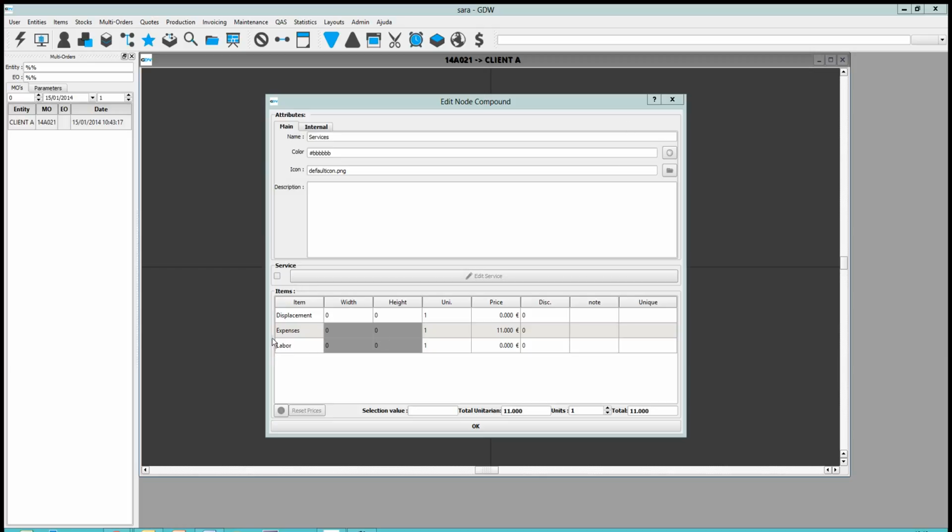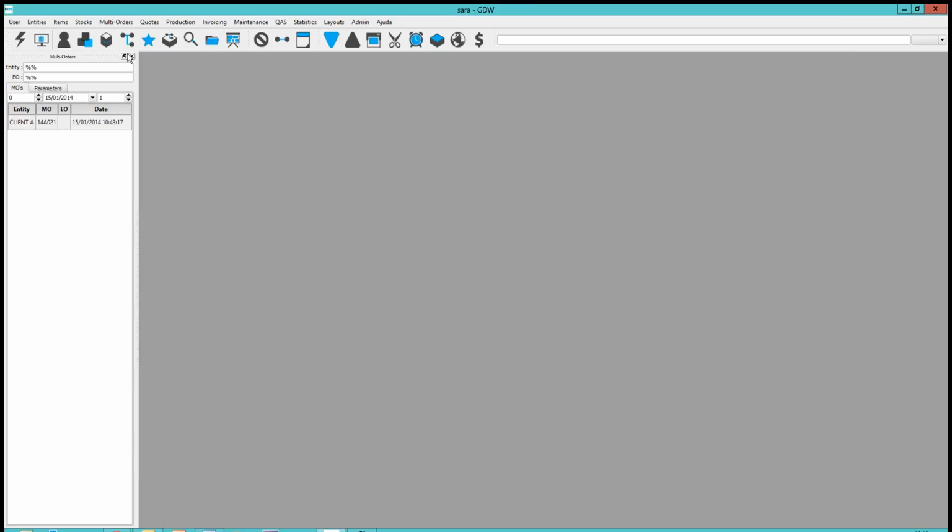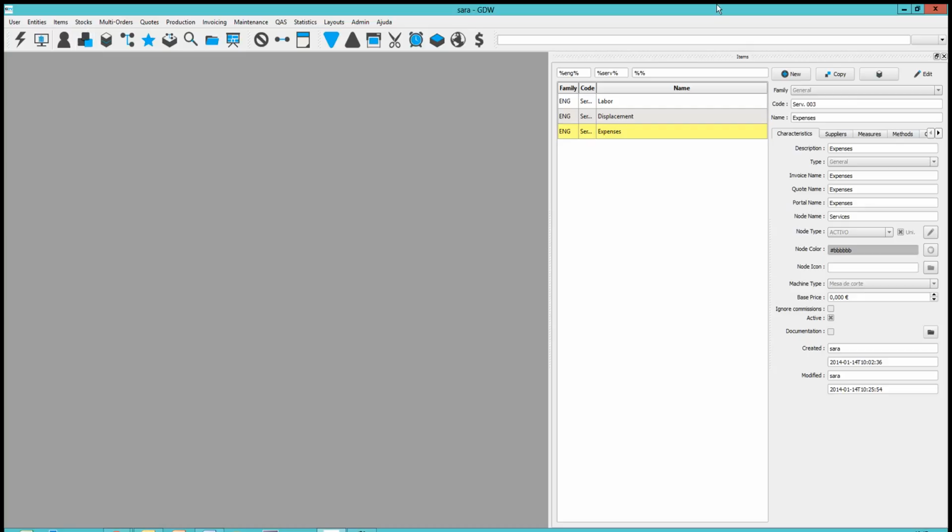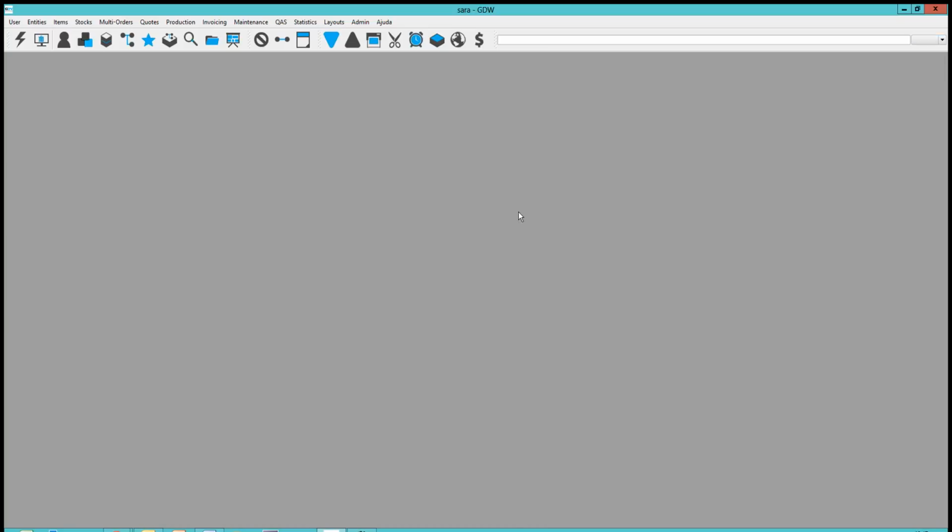We will need to create these items, so we close down and we go to the items menu. As we can see, we have already created them. We have labor, displacement, and expenses. We close and we now create the compound note.